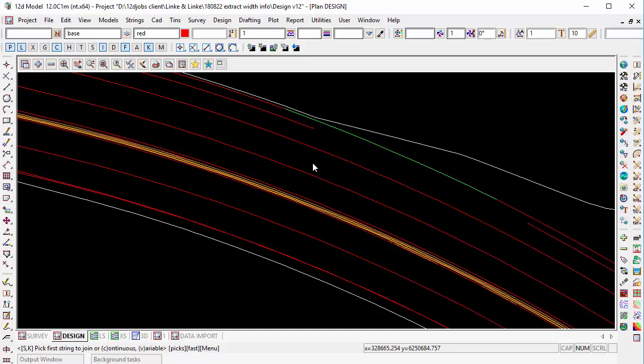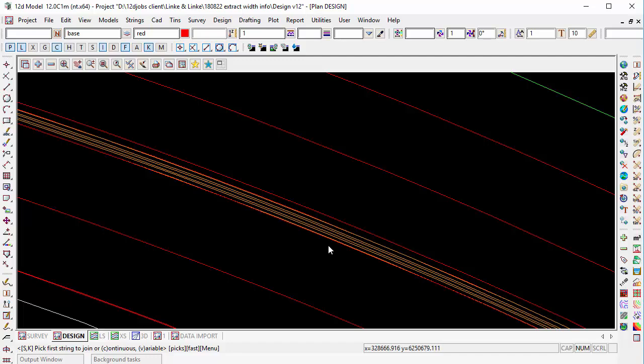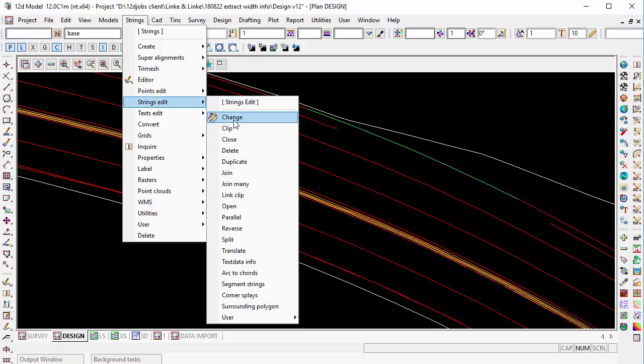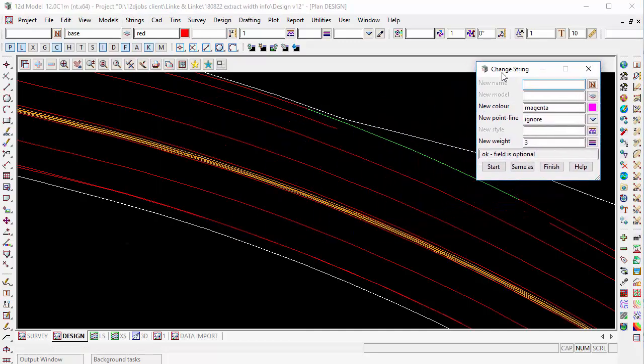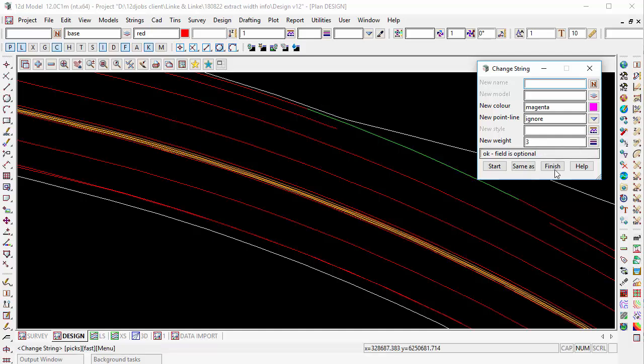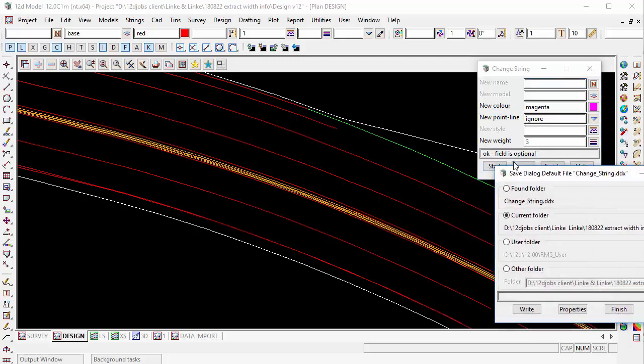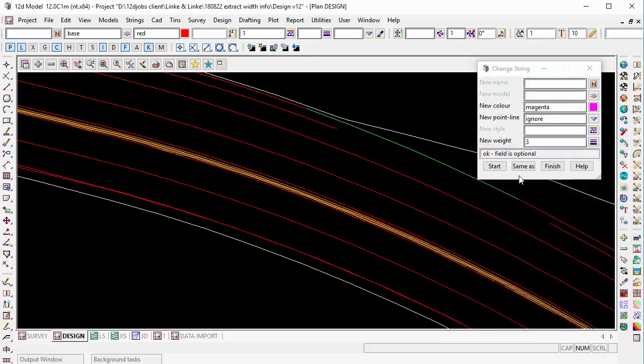Now I'm hoping I've got this right, but I'm thinking it's this red string here, which is the edge of the carriageway. This looks like a verge string behind it, and the closest string on the central barrier. So what I did is I went into strings, strings edit, and change, because I'm going to make those strings magenta, and I'm going to give them a weight of 3. I actually set this up and set it as a default.